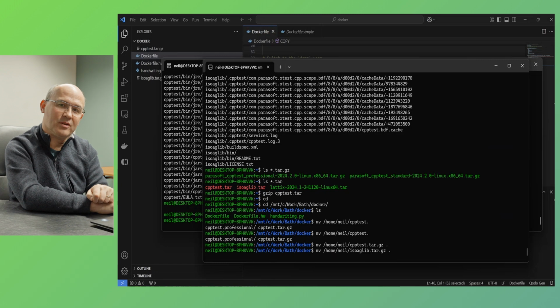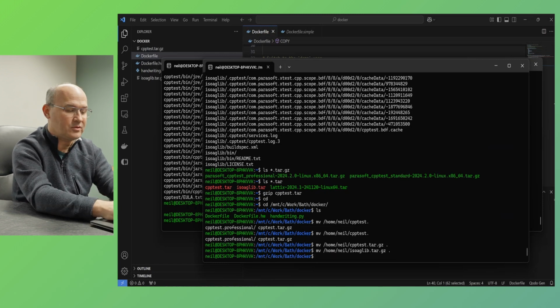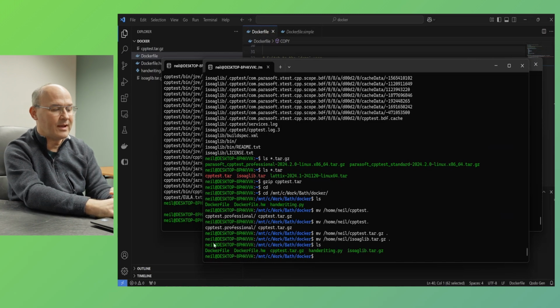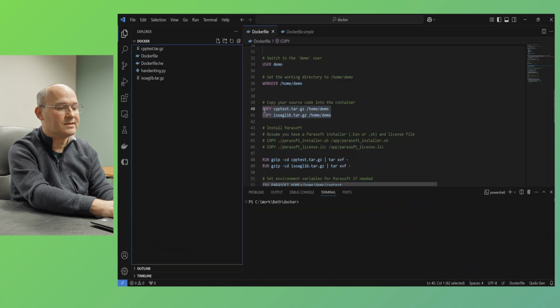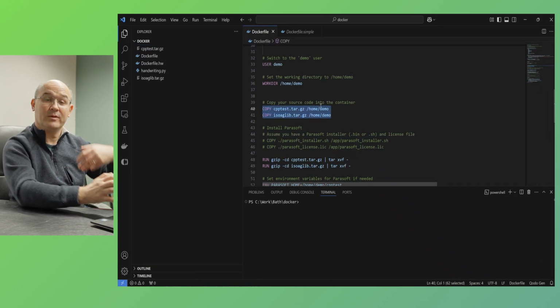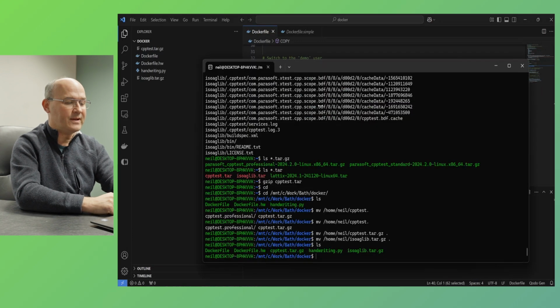The error message that we received when we tried to build the Docker image should now go away, because those two files are sitting at the same level as our Dockerfile. Our Dockerfile says copy cpptest.tar.gz, copy isoaglib.tar.gz. That is what these two lines are doing here in the Dockerfile. Okay, so we're going to run Docker again. Hopefully we fix that issue.